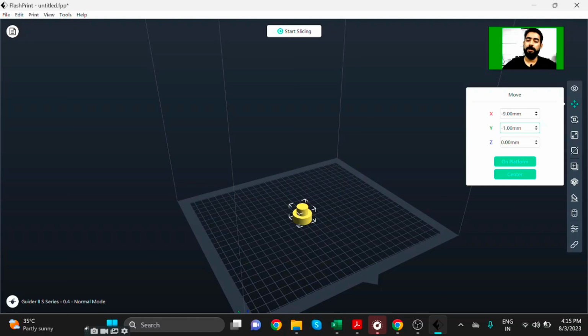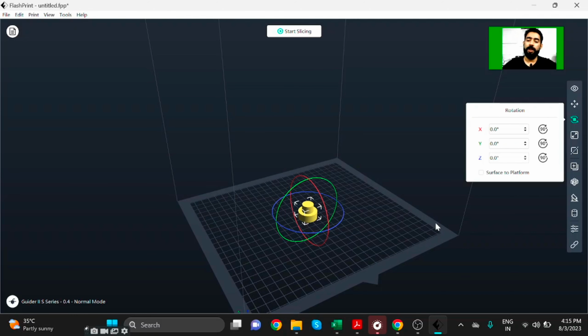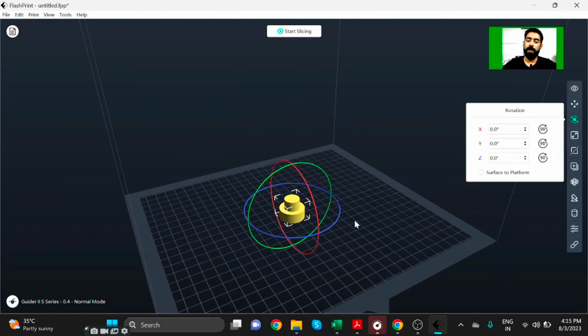So for that purpose, in order to have a lesser build time, you will always have to press this option that is called center. This makes sure that the part is placed on the surface of the platform and the part is started at the center. Now the second option that is available is called rotation or the orientation of the part.